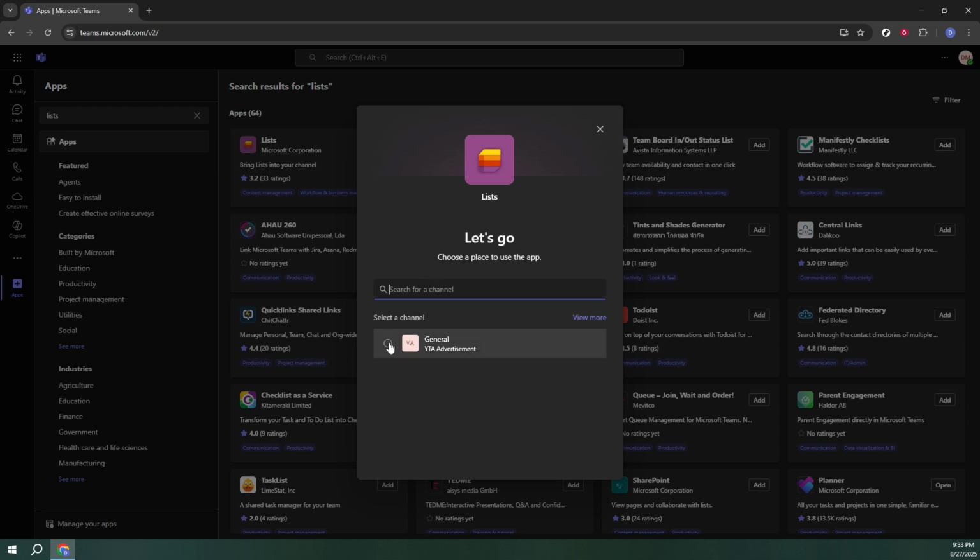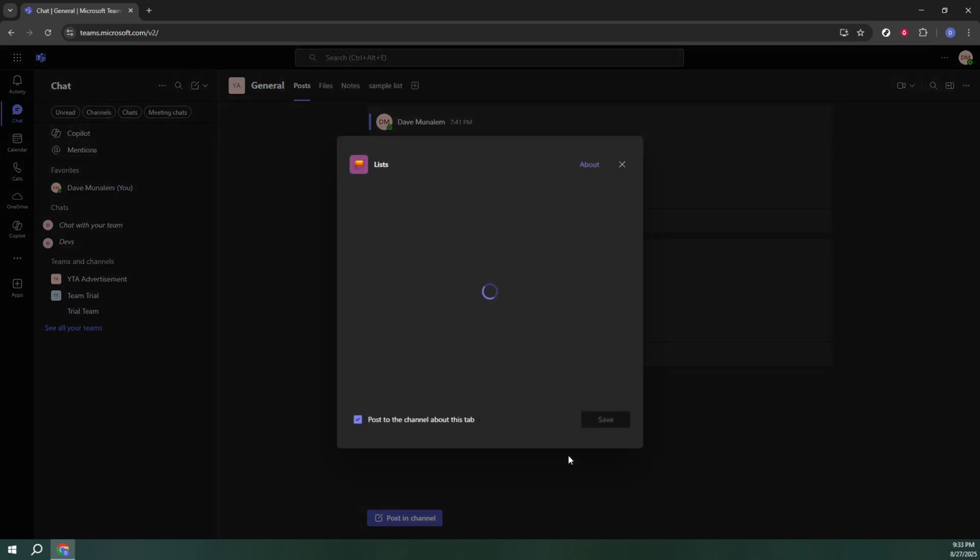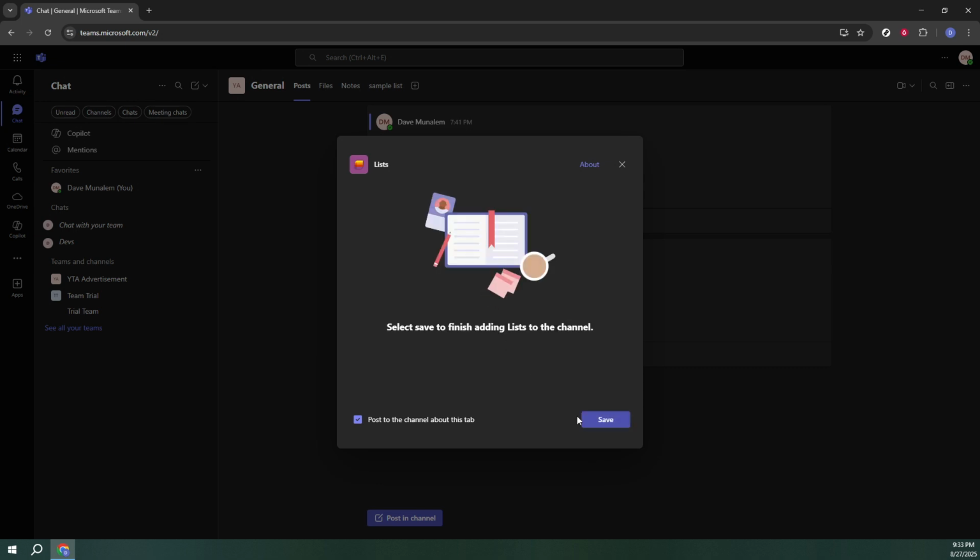With the Lists app added, you'll need to choose the channel where you want the list to be available. Selecting the appropriate channel ensures that everyone in that channel can access and collaborate on the lists you create. After you've selected your desired channel, click on the Go button to proceed. This step will integrate the Lists app into your chosen channel, allowing all team members to access it.